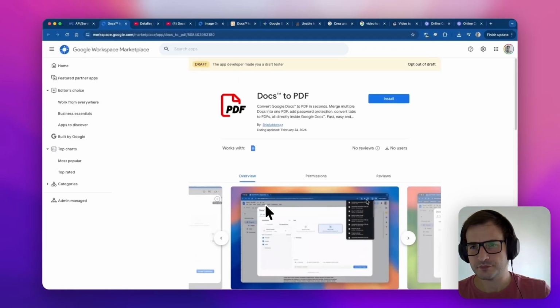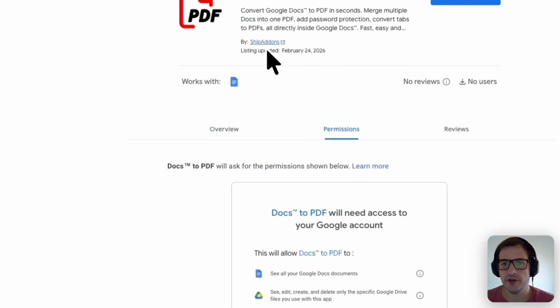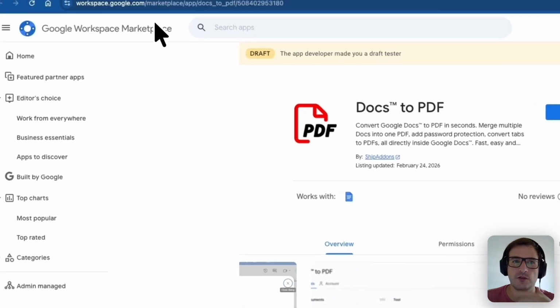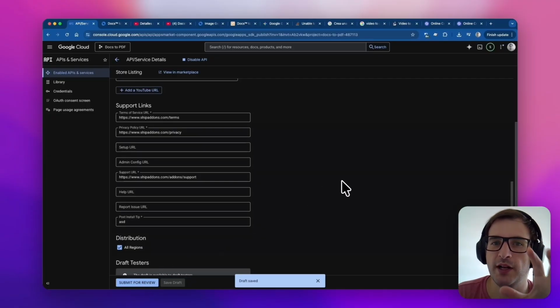Okay, with that, we are here in the permissions. You can see all the permissions that we are requesting. With this, we are now ready to submit for review. I'm going to fine tune a couple of details and then I'm going to submit for review.